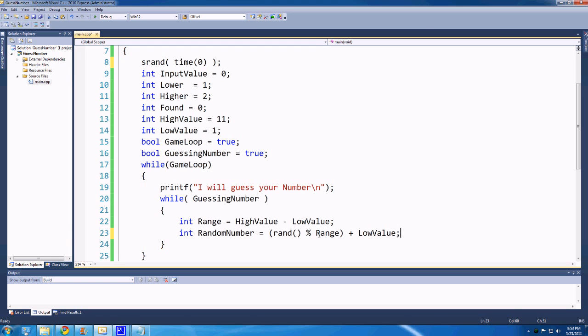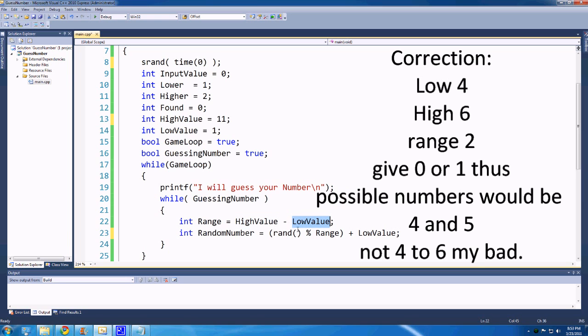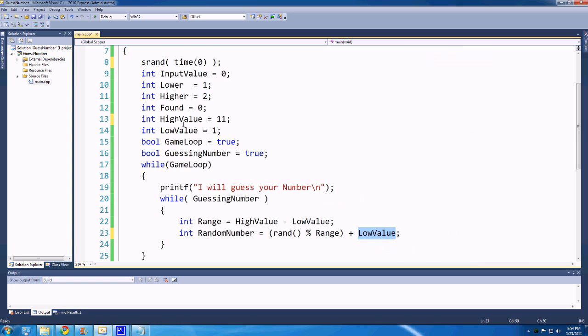So with this range thing, if the numbers were something like 6 and 4, so if you had 6 minus 4, you're going to end up with a range of 2. So you're going to get 0 or 1, and then add the low value, which would be 4, you'd end up with anything between 4 and 6. I hope that makes sense.